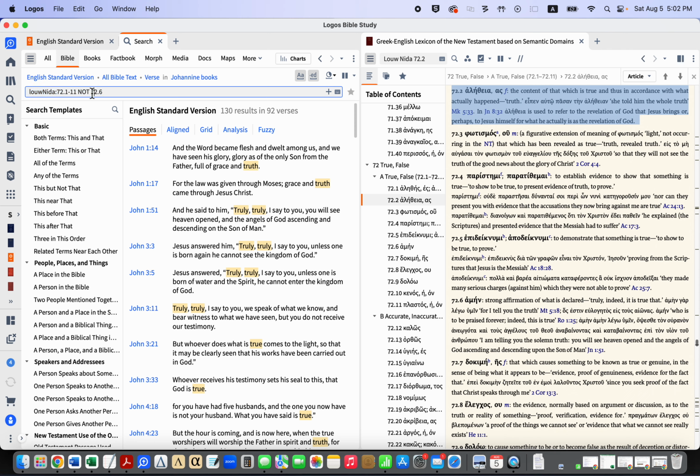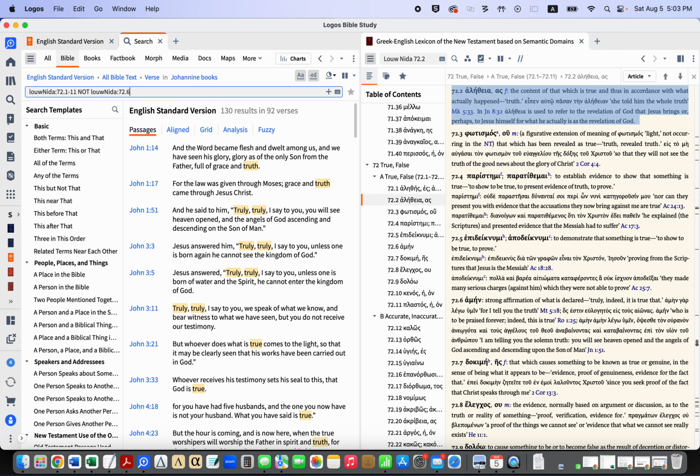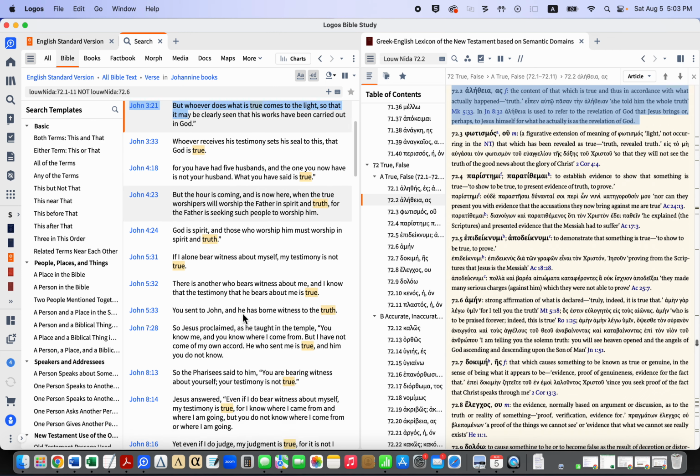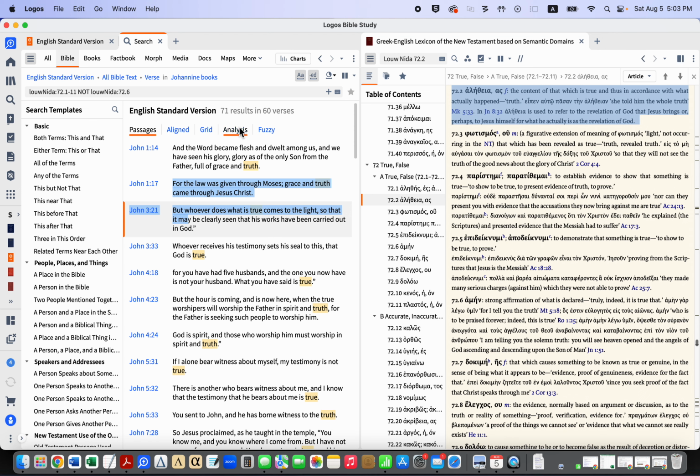Let's see. What if I said not Louw-Nida 72.6? Yep, that's what did it. Okay, so it needs the entire operator there. So now I've got 72.1 to 11, but without those pesky amens in my search, and I've got a much larger range to deal with. How about that?